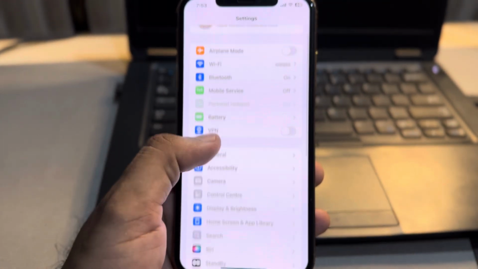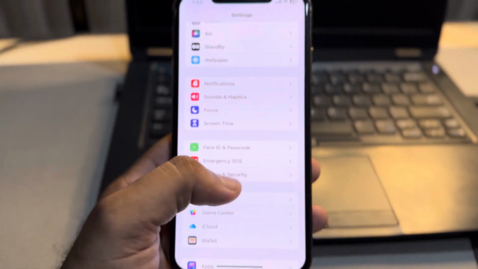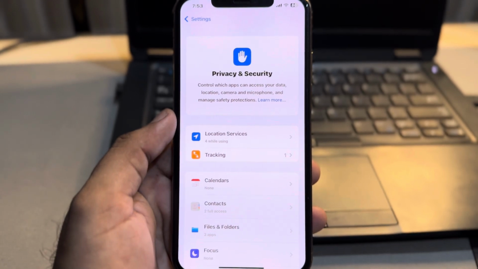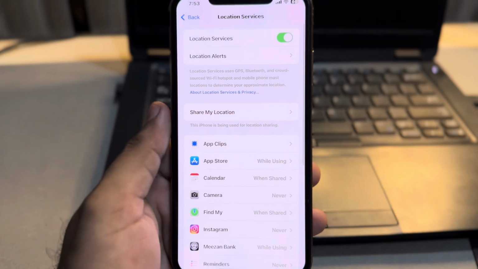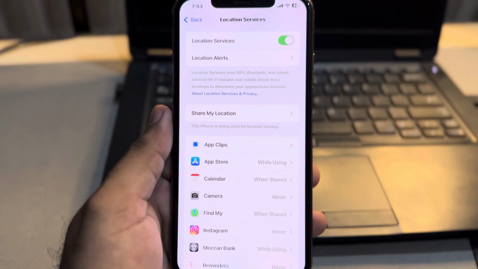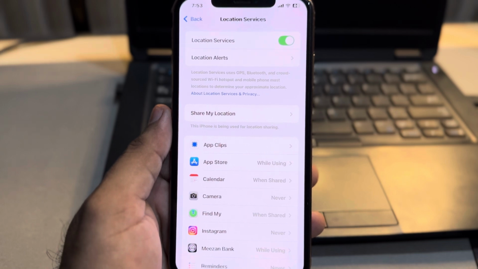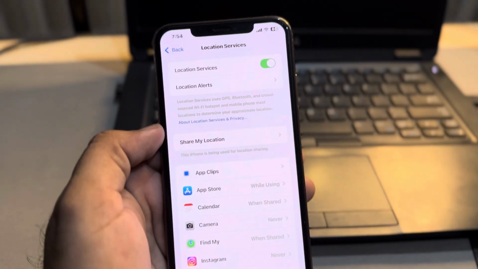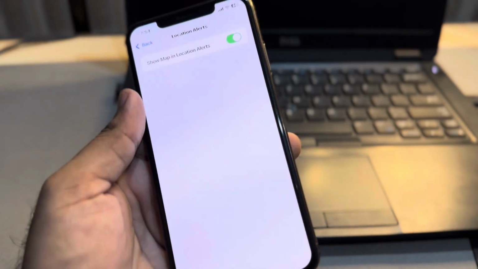Now tap on Privacy and Security. Okay, as you can see showing here, Privacy and Security. Tap on Location Services and turn off Location Services, because right now location services are taking too much battery, okay. And the second option you can see appears on screen, Location Alerts. Tap on that and also turn it off, okay.